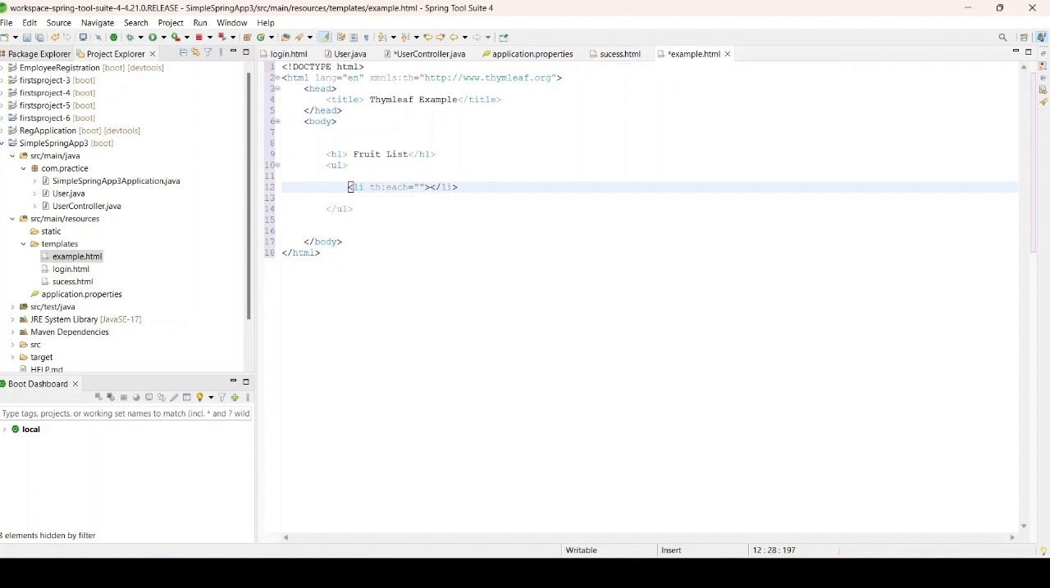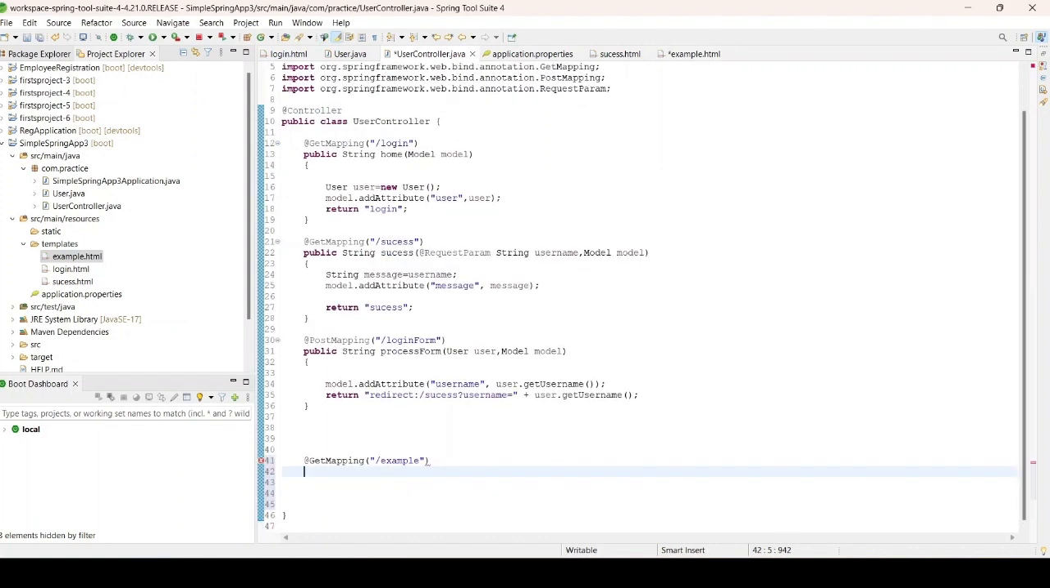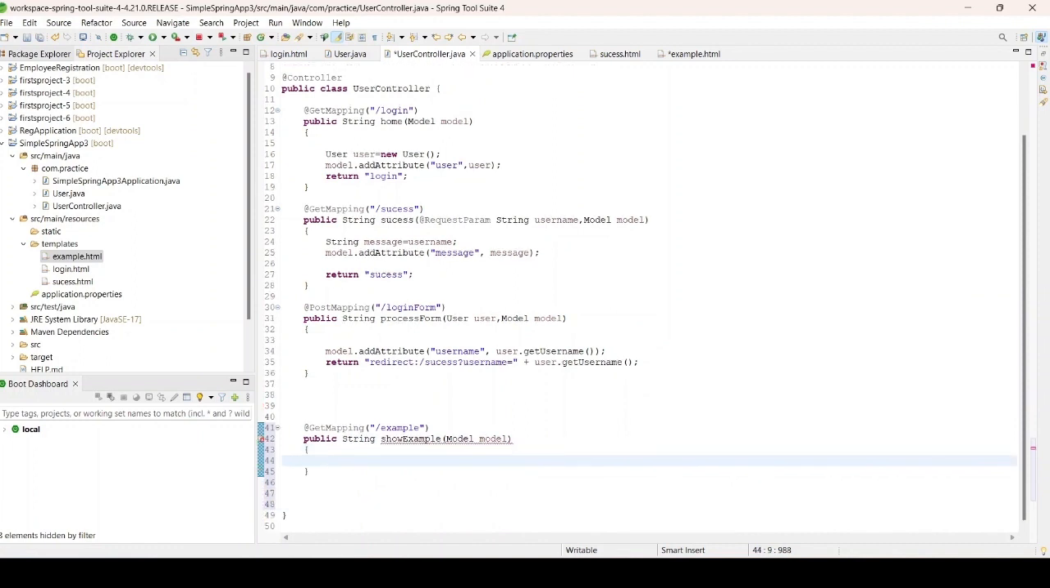Now see, what we are going to do is first create a list in this method, that is nothing but fruits. So for that we will create a method, suppose public string showExample, and then we will use model. Now let's give the implementation. So let's first create a list of type string and name it fruits, that is nothing but a new ArrayList.